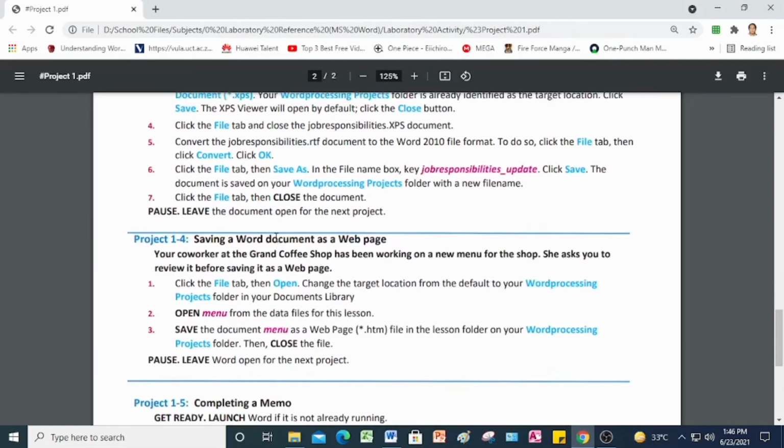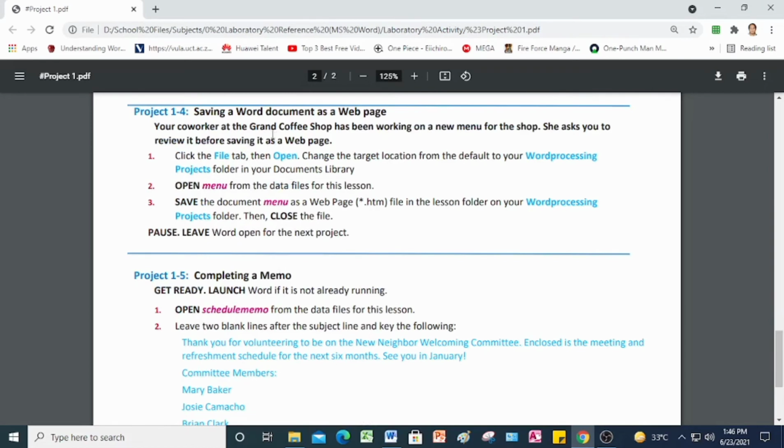So let's proceed with your Project 1-4, saving a Word document as a web page. Your coworker at the Grand Coffee Shop has been working on a new menu for the shop. She asked you to review it before saving it as a web page. So we're going to click the File tab and then click Open. Change the target location from the default to your Word Processing project folder in your library.